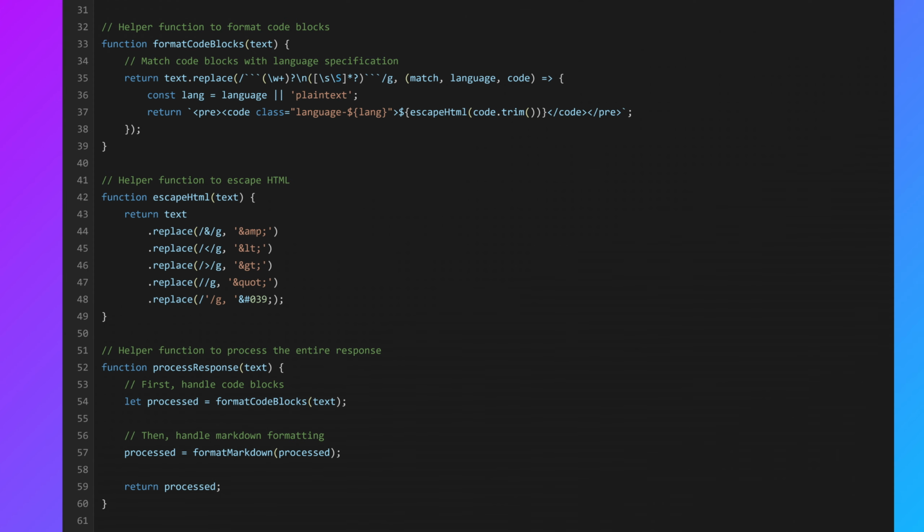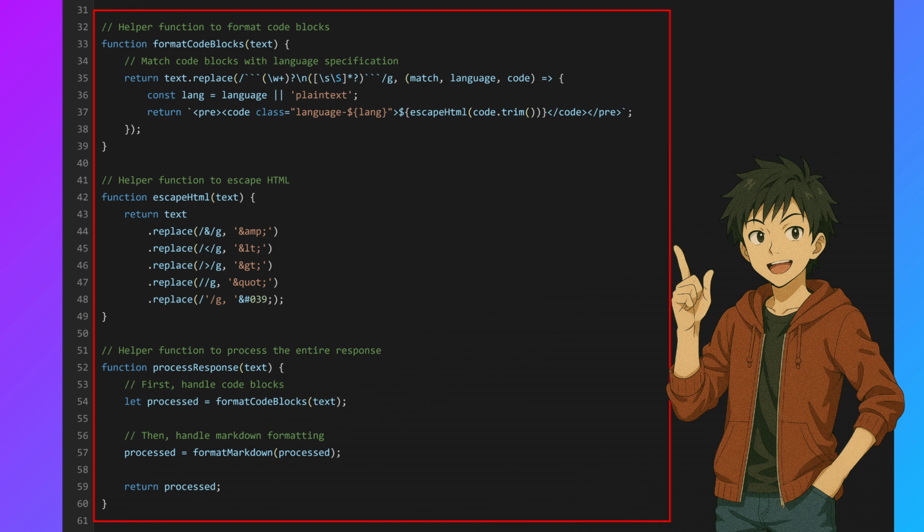This function handles code blocks specifically. When Gemini returns code snippets, this regex captures the language and the code content, then wraps it in proper HTML with syntax highlighting classes. Pretty neat, right?